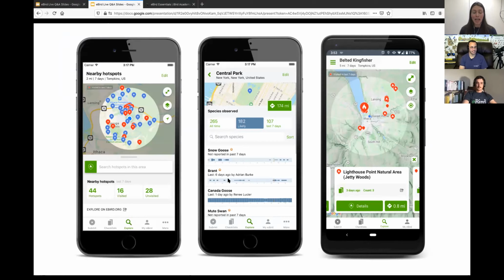And currently Android devices have the ability to search for nearby recent reports of species. iOS should be getting that in the near future. And so soon, all of the things that you love about eBird for bird finding and trip planning should be moving on to your phone as well.